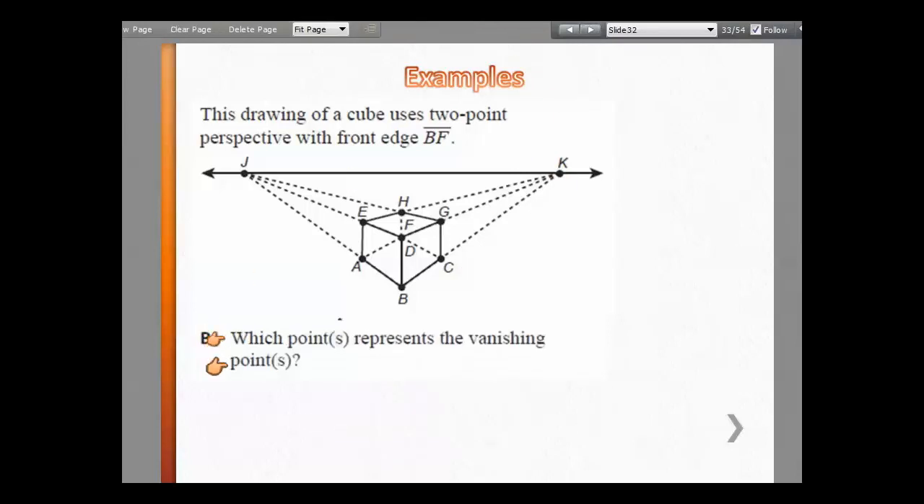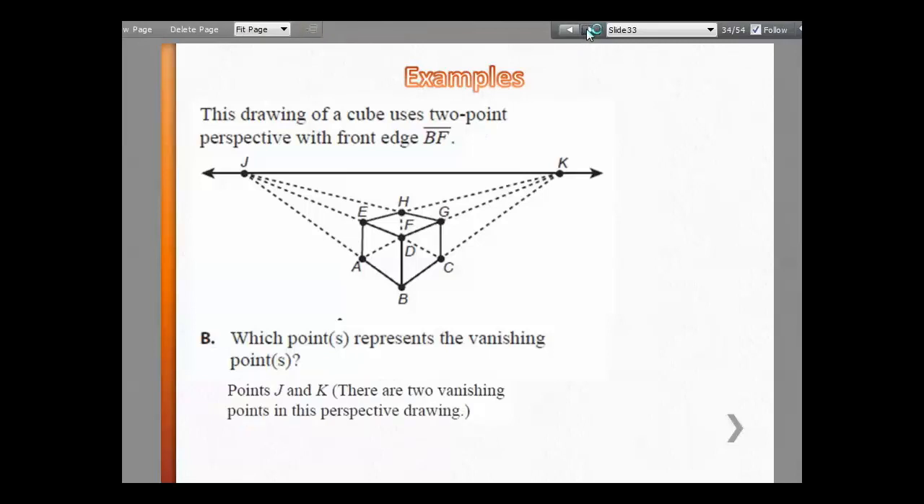The next question says, which point or points represent the vanishing points? You had to figure that out to know what the horizon was. So that one's going to be pretty easy. It's going to be points J and K.